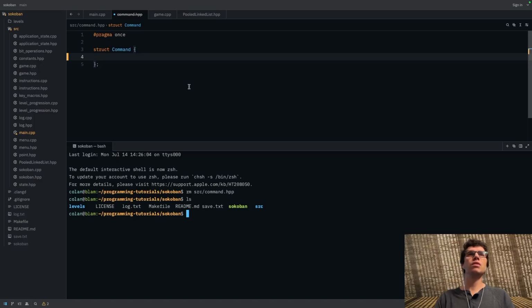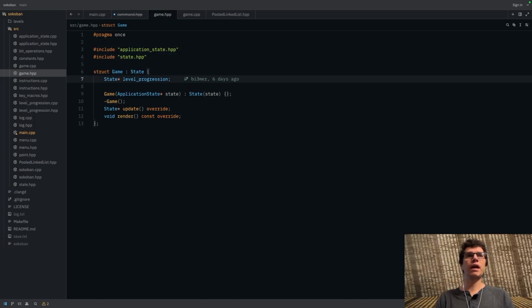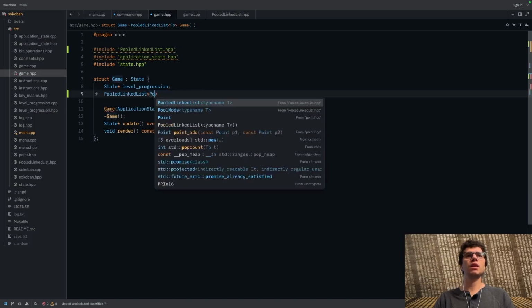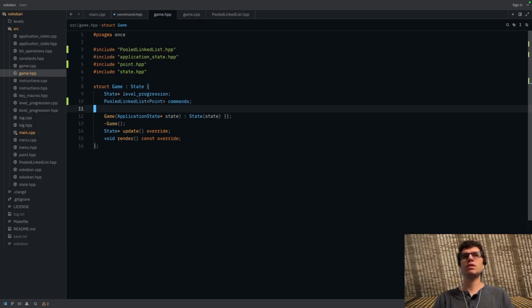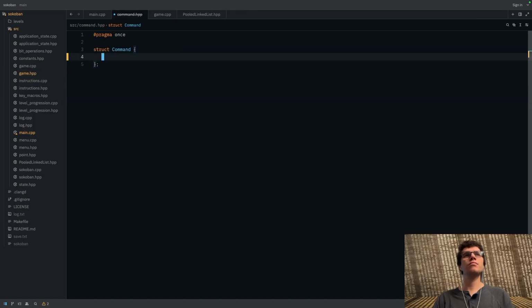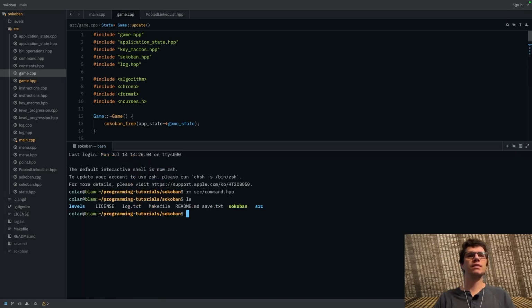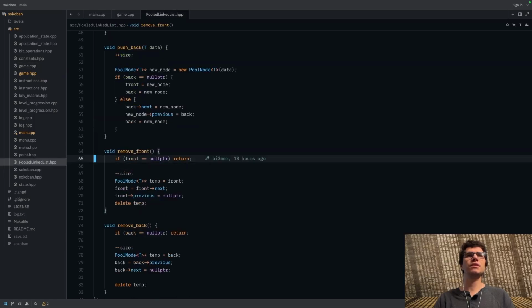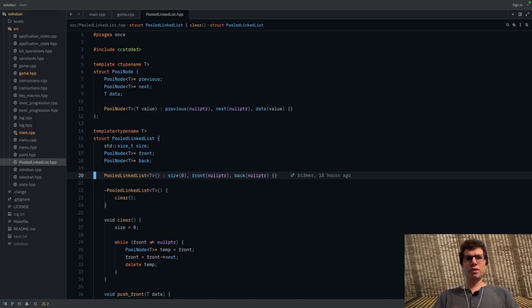Okay, cool. So in our game header file, I'm going to add a pooled linked list of type point, and I'm going to name it commands. Pretty simple. And then that's gone. Don't save that. I think I saved it. Yeah, I did. Oops. Cool. And so what I'm going to do is I'm going to check our pooled linked list to see if we need to do anything for the constructor. And the answer is no. So we are good on that.